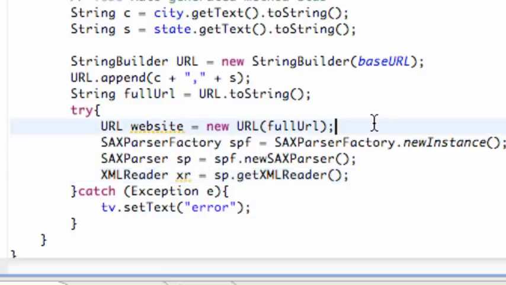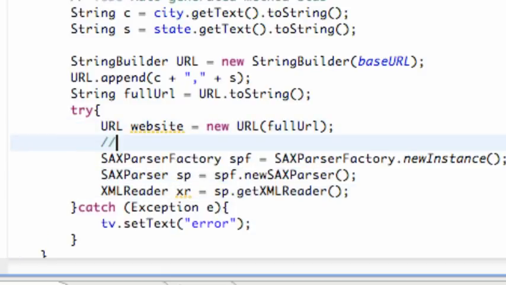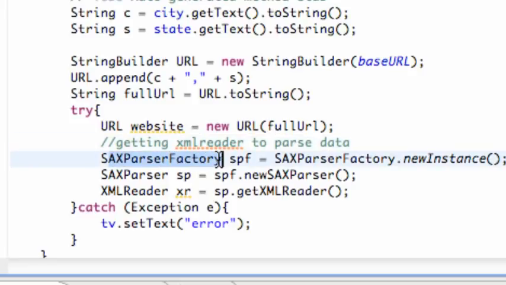And you might just want to leave a comment. We're just going to say getting XMLReader to parse data. Just a reminder, because you're like, SAXParserFactory, SAXParser, XMLReader, what's going on? But it's pretty simple if you just think of it for a second. It's just the default SAXParserFactory, and then we get a new instance of the SAXParser, and then we just get the XMLReader. It's all coming from the same thing, which actually comes from the SAXParserFactory class.